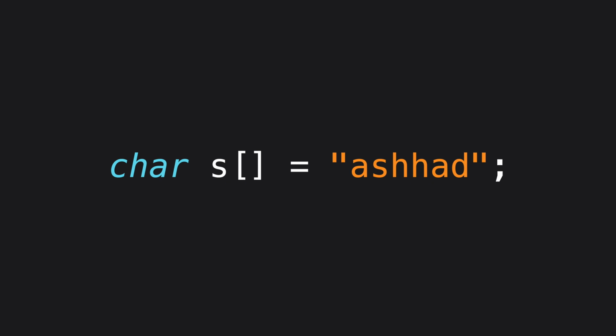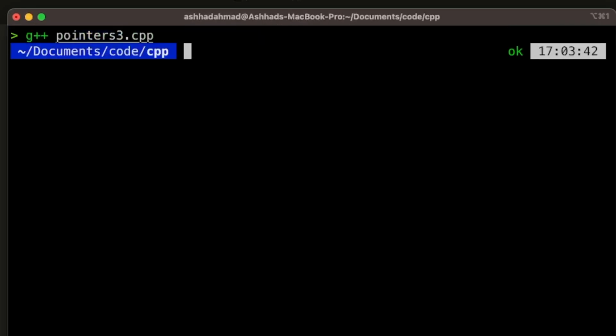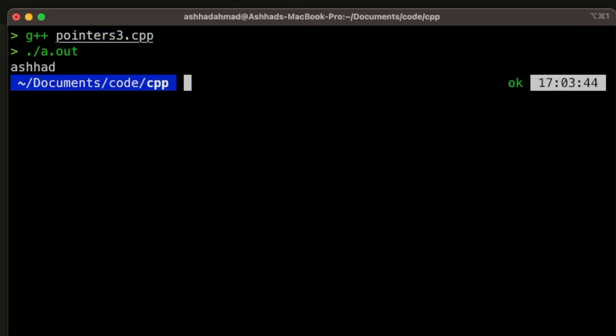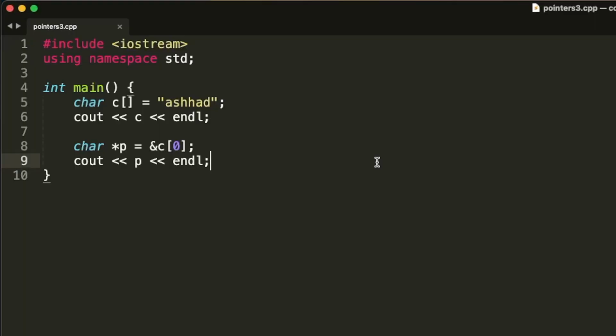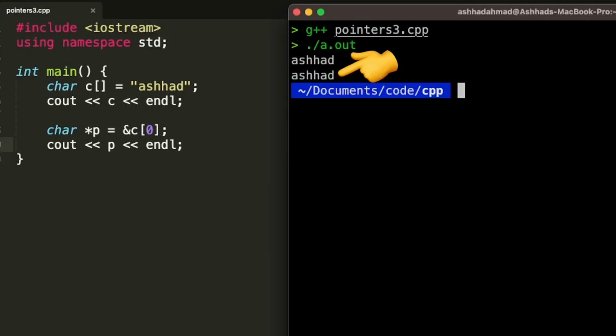This is how you define a character array. And if I try to print S, it should print a memory location like the integer array, right? It doesn't. It prints the entire string instead. Okay, but what if I make another pointer to this array and print that? That should definitely give me the memory address of this array, right? It doesn't. It prints the array again instead of the memory.